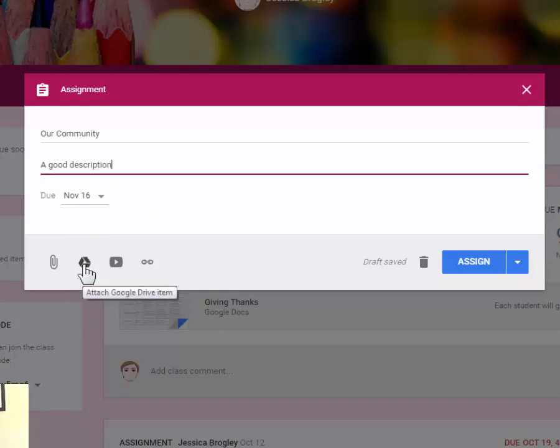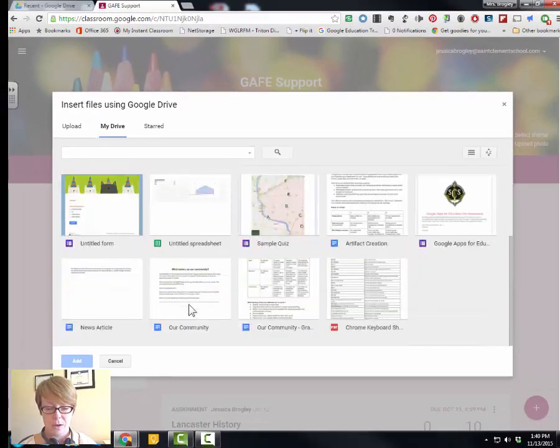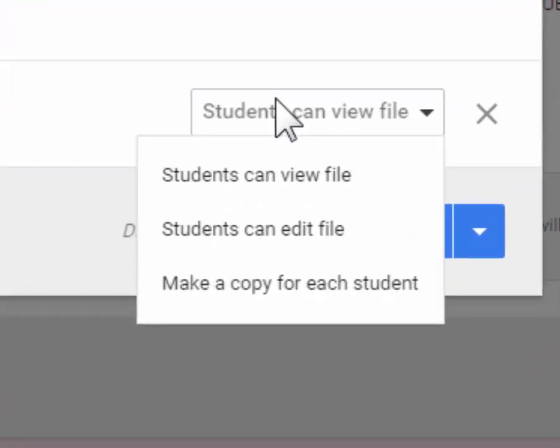and then you would click Google Drive. And then this will open up Drive, and you have to go find the assignment that you're looking to give students. So I am going to click Our Community and add it in. And then you need to decide, do you want students to all view the same one file? Do you want them to all be able to edit the same one file? Or do you want to make a copy for each student?